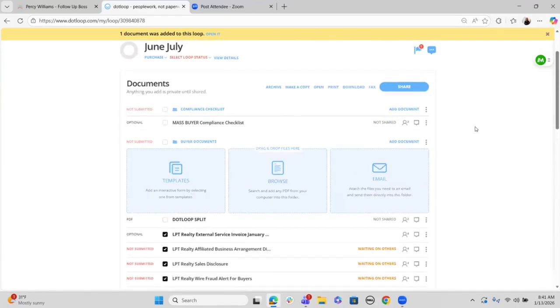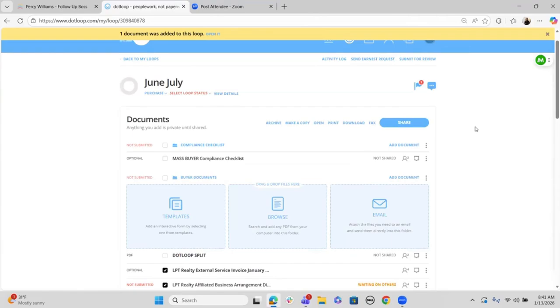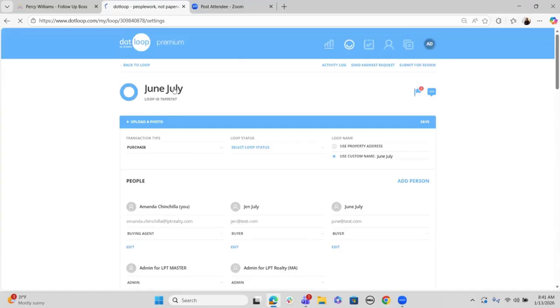So very first thing to do when you have a property under contract is you want to come up here to the view details page. You want to click the loop name and you want to change it to the property address that they're purchasing.